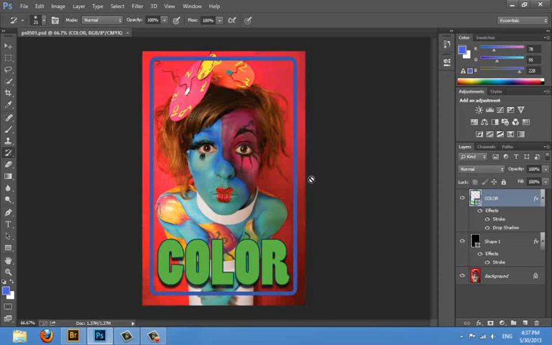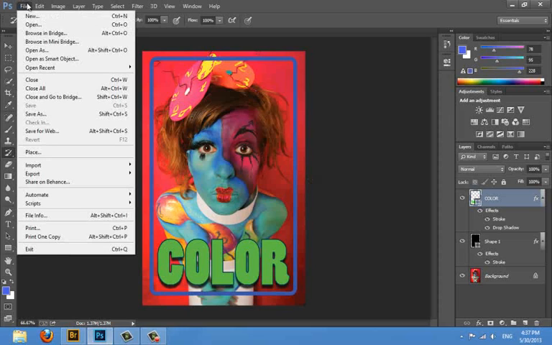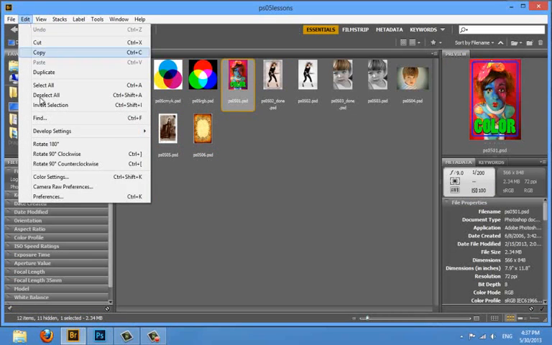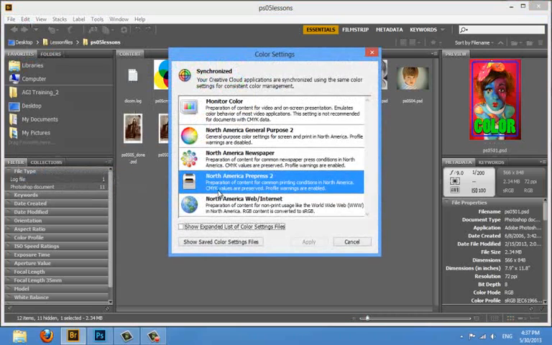Now, if you want to work throughout the cloud with all of your applications set to the same color setting, simply go into Bridge, and I'm selecting File, Browse in Bridge, and you'll notice that I can go under Edit to Color Settings, and I can choose North American Prepress or Web or Internet, or whichever one I want to use. And you'll see that when you go back to your other applications, you're also set for North American Prepress too, and that you're synchronized.